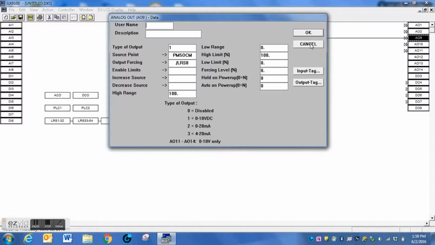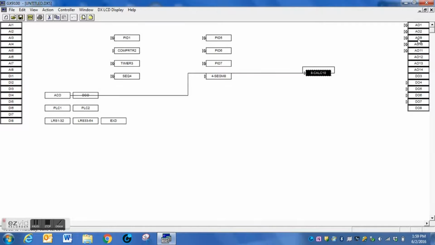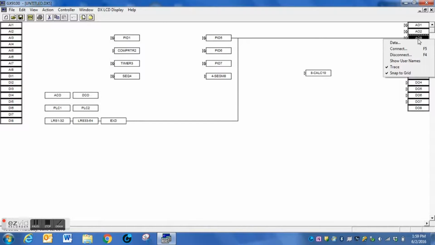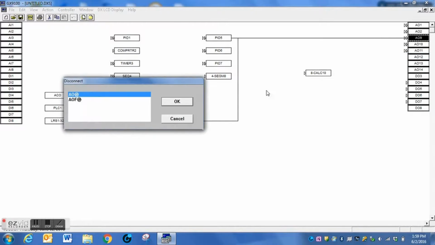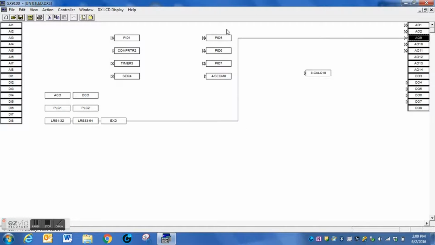This being a steam valve, we want to ensure that the steam valve does not open unless we have proven status on our hot water pump. You do not want to flow steam in a system unless you prove that status. Here we're going to break the connection for the PID loop, but we are going to leave the connection for the output forcing. So we highlight that, select disconnect. It's going to ask us if that's what we want to do. Yes, we're going to disconnect it, and now we are going to modify our program.